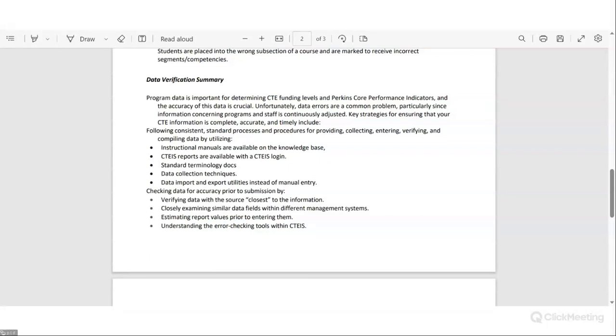So you want to make sure that you're providing, collecting, entering, verifying, and compiling your data using instructional manuals that are available. I went through that information on the support site. So all of those instructional manuals are available for you to use as reference. You want to utilize the CTEIS reports that are available within the CTEIS application. As I stated, you have to have a CTEIS login to access reports. You want to use the terminology documents. I showed that we have links available in this module. I'll show you where the glossary is in just a moment.